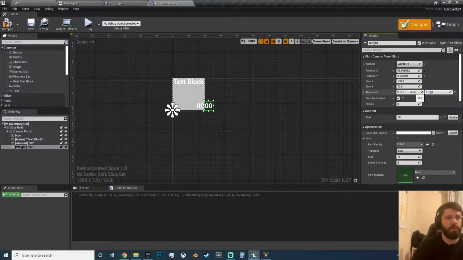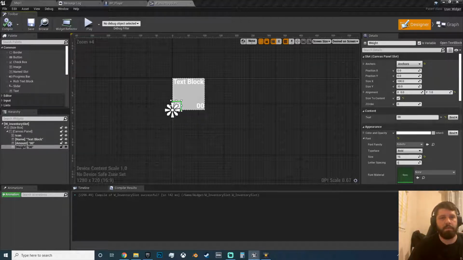No, leave that one at 1. Keep that one. Move that one to 1, that one to 0. And then that is a variable. Compile. What else do we want?